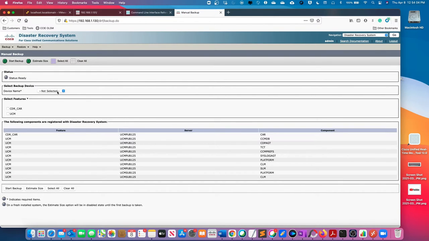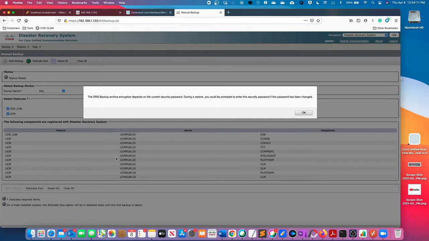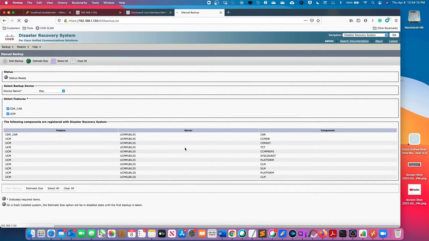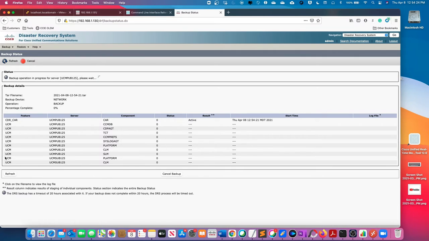And now the next step is going to be to do a manual backup. Okay. So we're going to go ahead, choose that one, and start the backup. So this is going to take a little bit. So I'm going to go ahead and fast forward this and catch up when this is done.